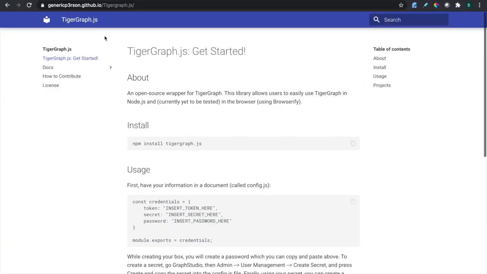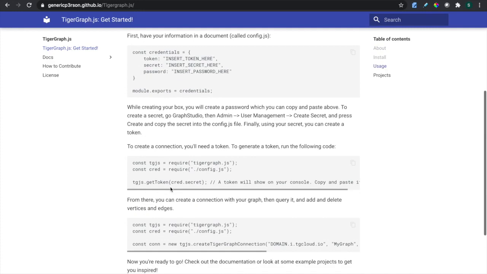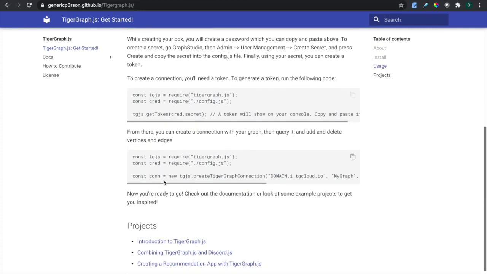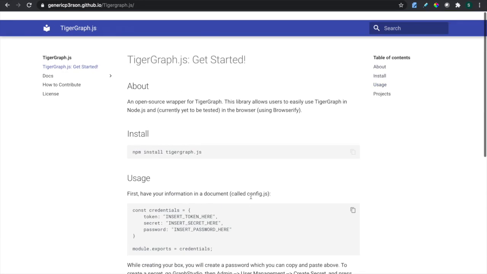For documentation, it's currently hosted on my GitHub, TigerGraph.js. For the getting started, we have a quick about, how to install it, and how to first use it, including generating a token. And then we have a few ongoing projects you can use for reference.